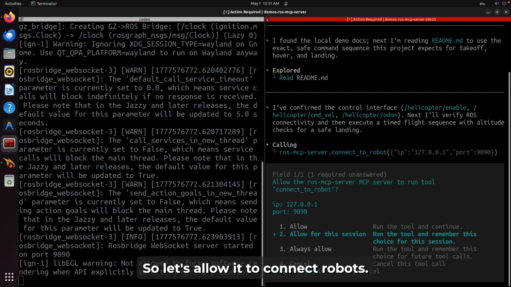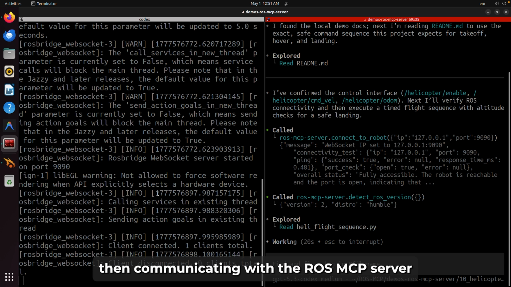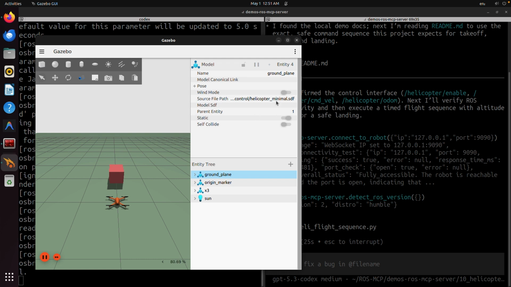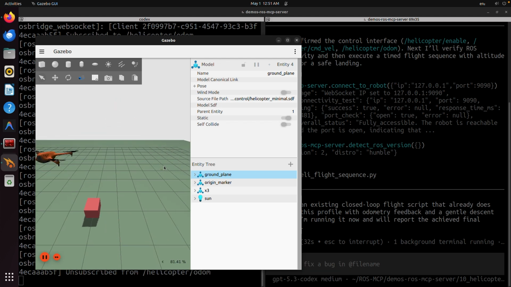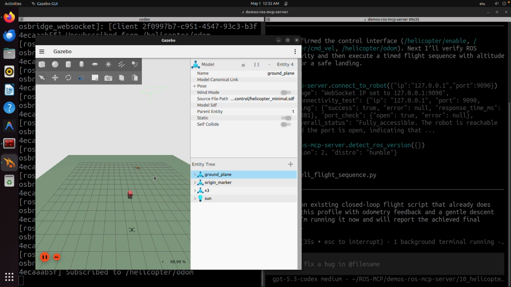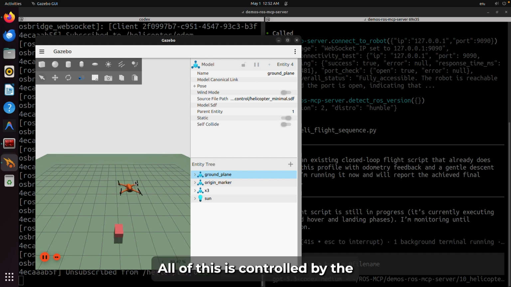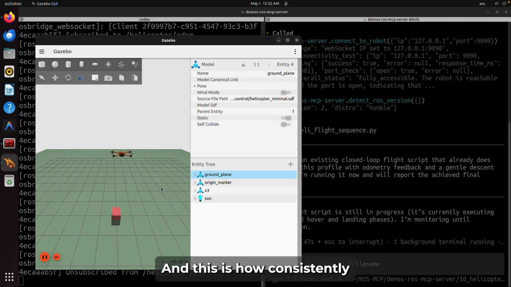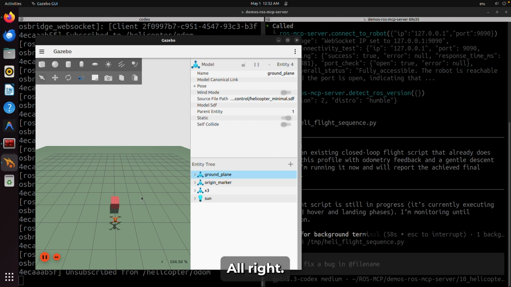Alright, let's allow it to connect to robots. And you can see that the activity from the ROS-Bridge server has already started, because Codex is communicating with the ROS-Bridge server, which is then communicating with the ROS nodes inside it. As you can see, the robot has started to fly. And then this should hover for some time in the sky. All of this is controlled by the AI itself. And this is hovering consistently at a certain spot, and now it has started to land back. Alright, that's amazing.